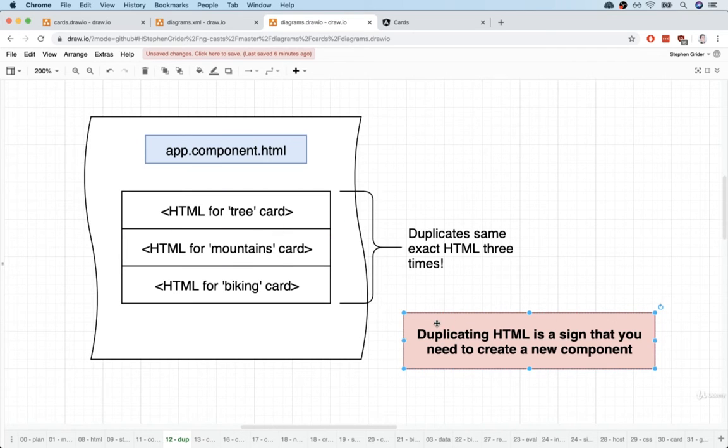The thing I want you to take away here is that anytime we are duplicating HTML, it is frequently a sign that we might want to try to create a component. There are other ways in Angular to reduce HTML duplication, but thinking about creating a component is definitely a good place to get started. Now, we've had the term component float around quite a bit in this course so far. So in this video, I want to really explain to you what a component is.